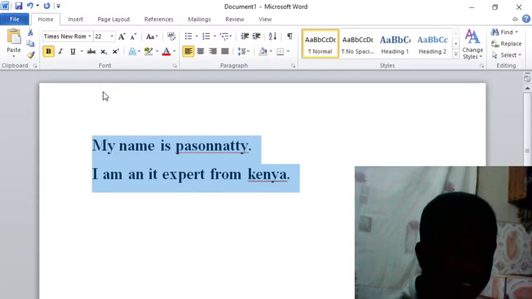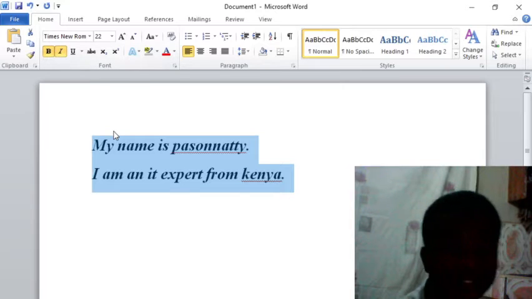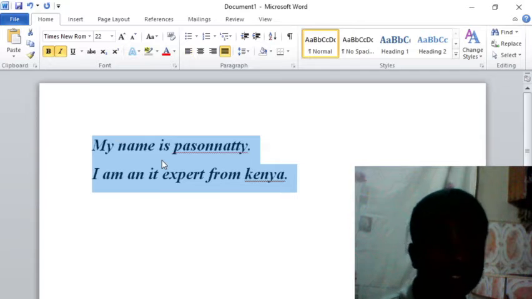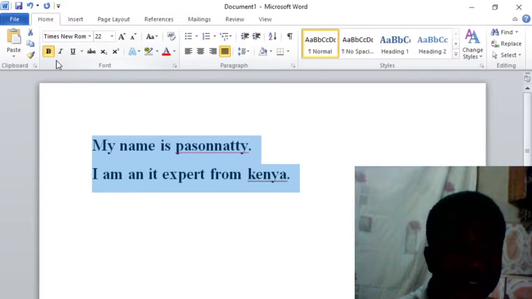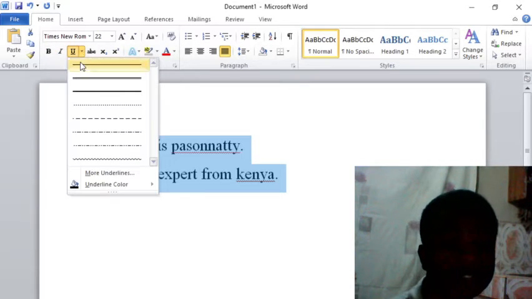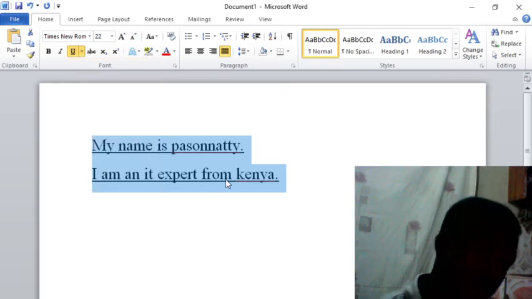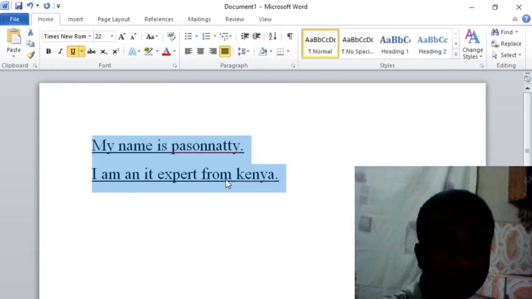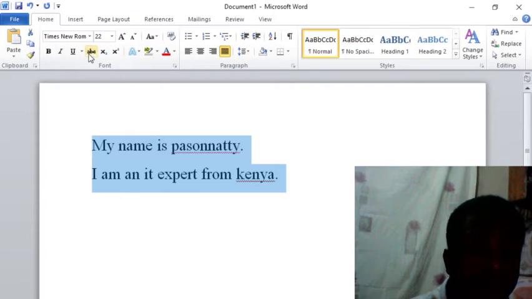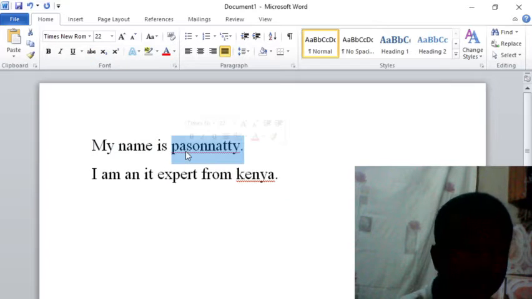Then when you want it to be slanting, you can click here. You click, that is when you want it to be slanting. Then when you want to underline, you can click here and select the underline of your choice, or you can still use Control U. You will underline. Then for this one here, for instance, you've written this but you want to cross through, you'll just click here, and it will cross through.